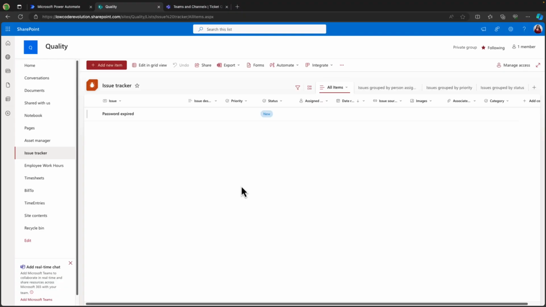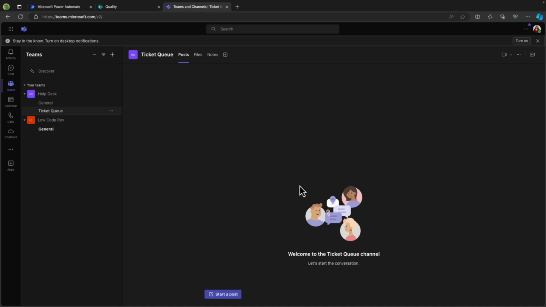Well, I have this SharePoint list where I track all of my issues, so as soon as a new item is added to this, I want to kick off the information, and then I want to post here into my Teams channel where I have a ticket queue. So I want everyone in this team to get a notification as soon as an issue is added so that they can review and assign themselves if they want to own that issue.